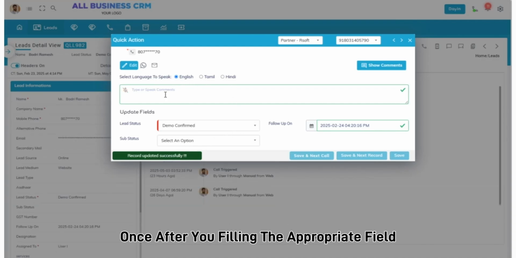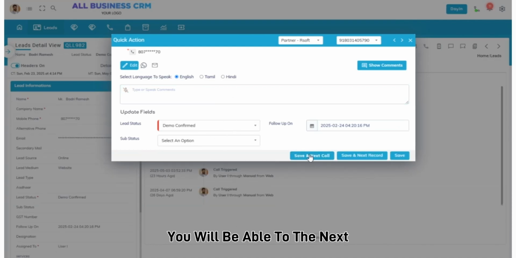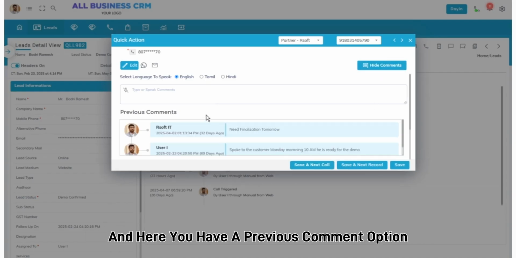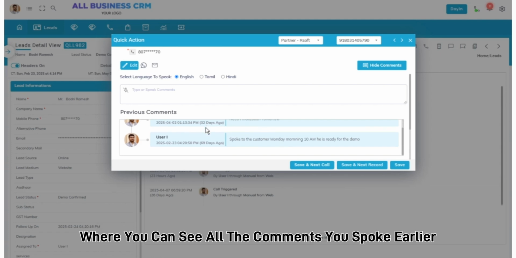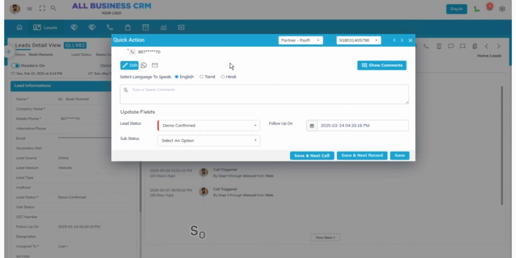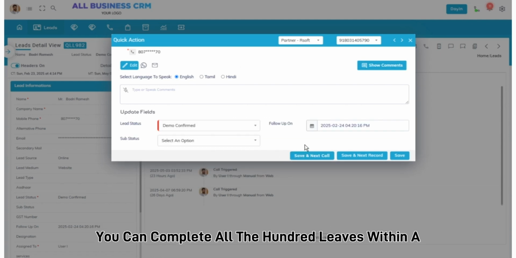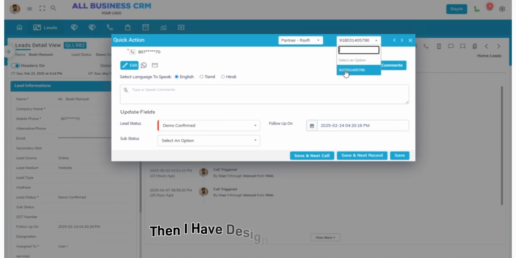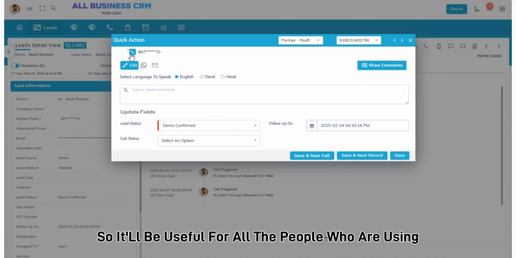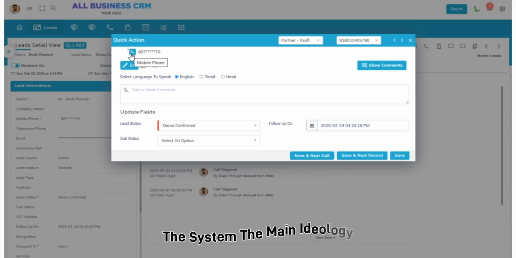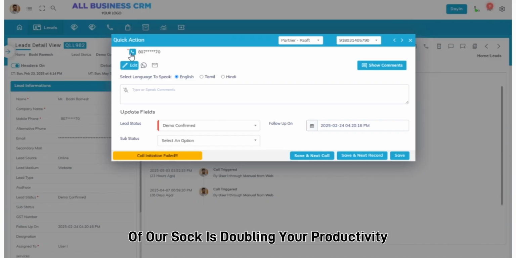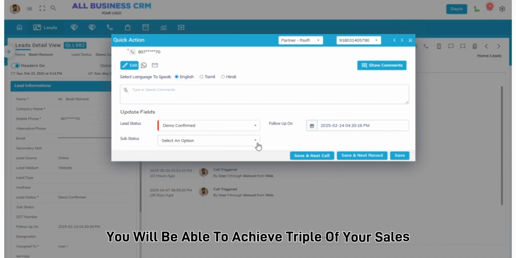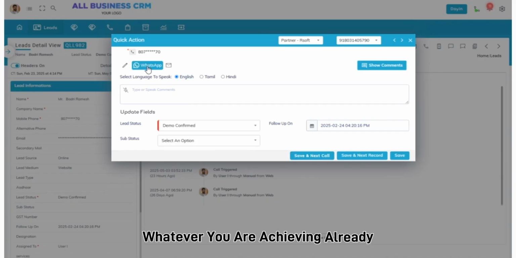Once you fill in the appropriate field, you will be able to move to the next call without much additional effort. And here you have a previous comment option where you can see all the comments you spoke earlier. So in this one screen, you can complete all the 100 leads in a jiffy. As a caller, I first saw myself and then designed this feature, so it will be useful for all the people who are using the system. The main ideology of RSoft is doubling your productivity. If your productivity is double, definitely you will be able to achieve triple the sales you are achieving already.